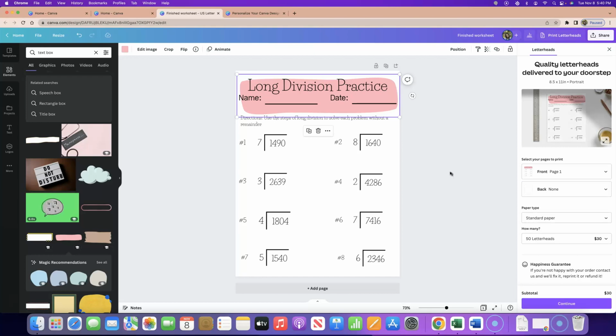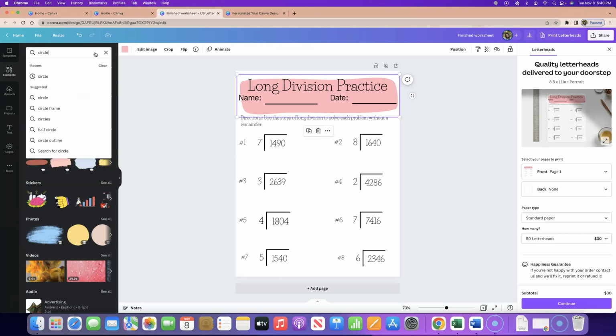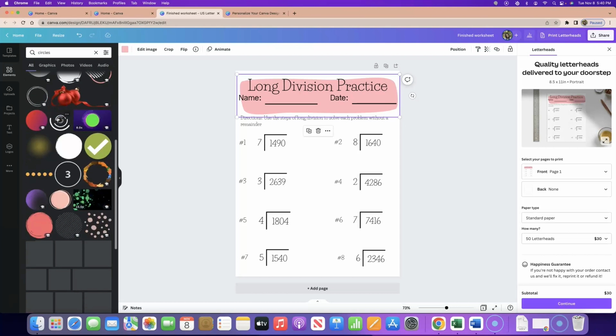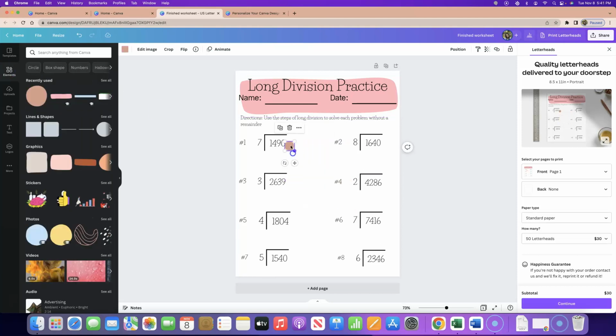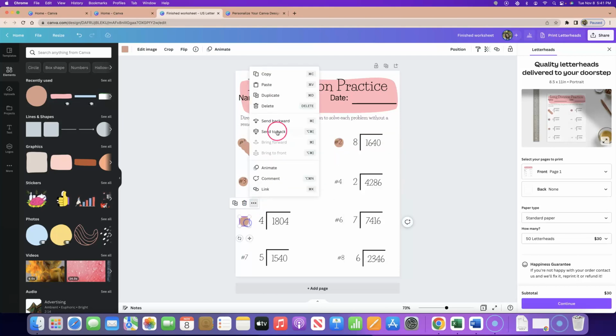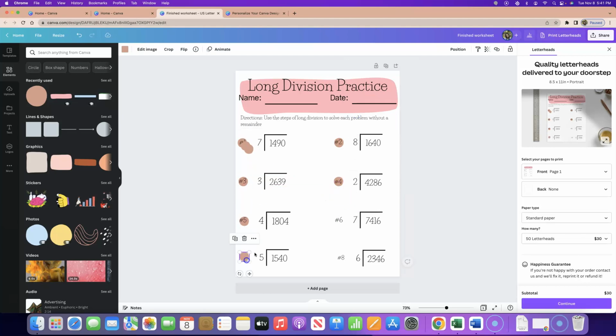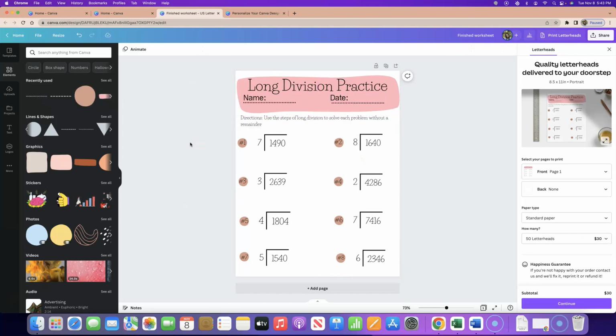The next thing I want to add for elements are some circles to emphasize each question number. I'm going to come over to our elements search bar and type in circles. I'm going to look and find one that I like, and then I'm going to add these and jump ahead to when I'm done. Okay, after adding some elements, I think our worksheet is already looking a lot more cohesive.